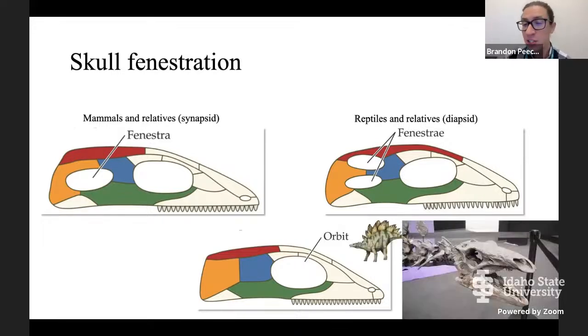Just to show it to you, here's a great diapsid, a good reptile. So this is Stegosaurus, the dinosaur. And there are on either side of the head, an upper on the top of the head and a lower on the side temporal fenestra. So two holes in that Stegosaurus dinosaur reptile.